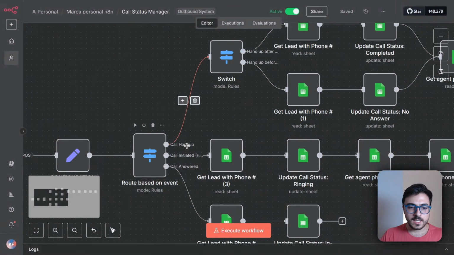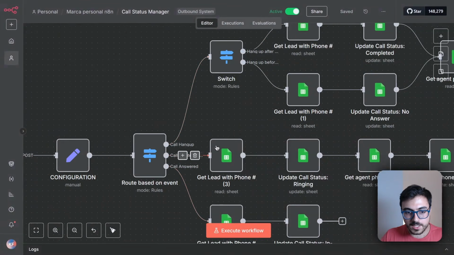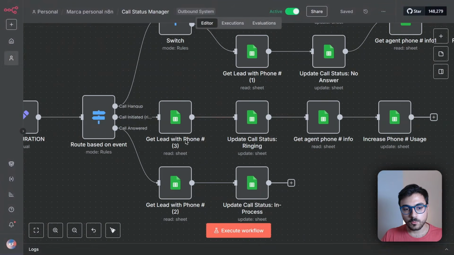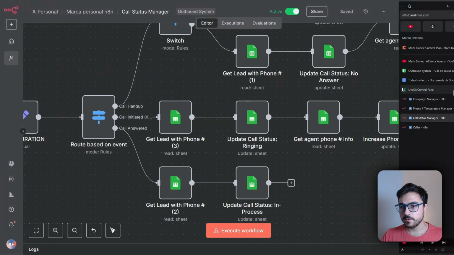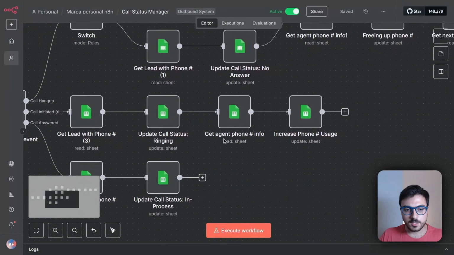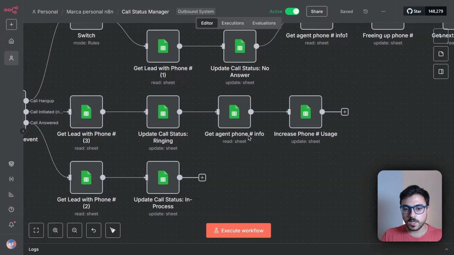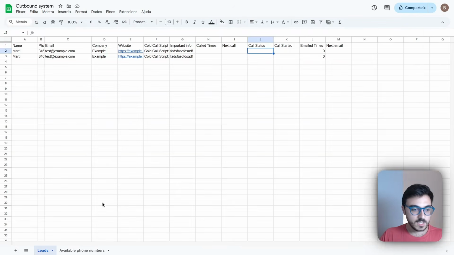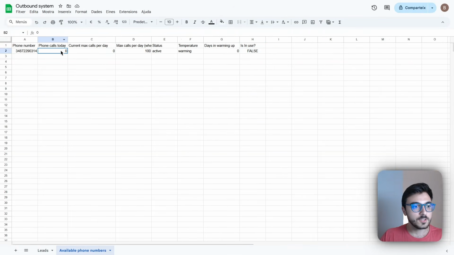So in case that there is a call initiated, meaning that it's ringing but not answered still, it's going to get the leads with this phone number assigned and update the call status to ringing. So here in leads, we see the call status. It's just going to be adding ringing here. Then it's going to be getting the agent phone number info and increase the phone number usage, okay? Just here in available phone number is going to be increasing this number by 1.